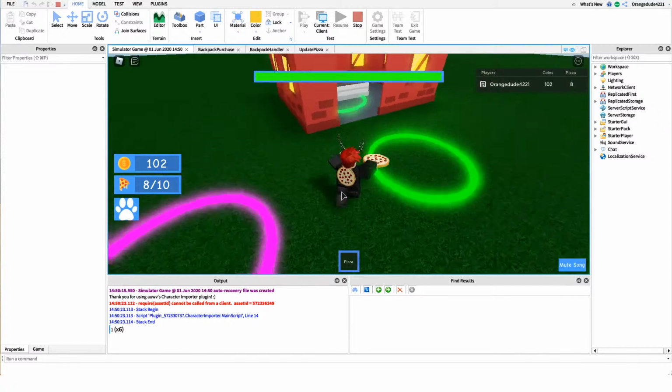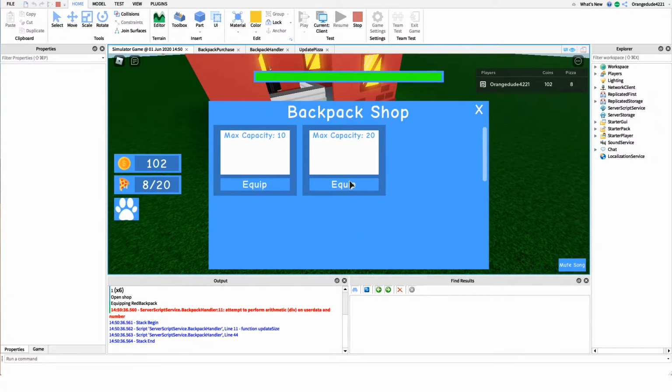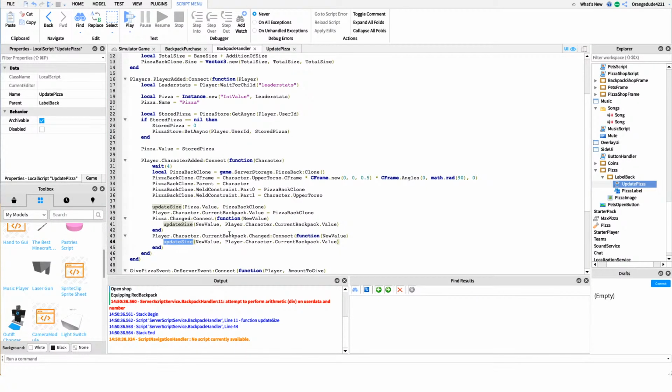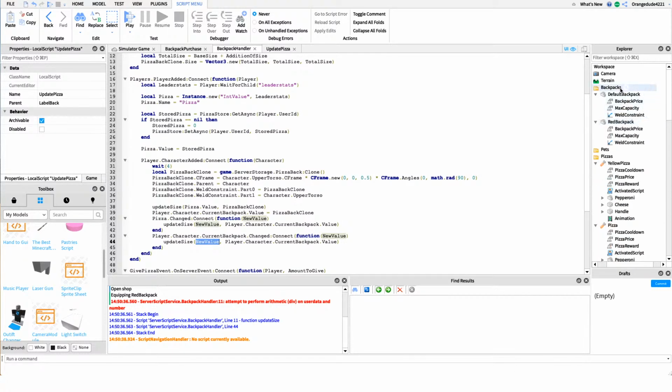And then we come over here and we upgrade our backpack. And we have an error. Okay. Line 44 is where we call it. Well, what are we doing in line 44? Current... Oh. I see the problem, guys. Instead of passing in new value, we need to pass in, since new value is a user data, it's a part, we need to pass in new value dot max.